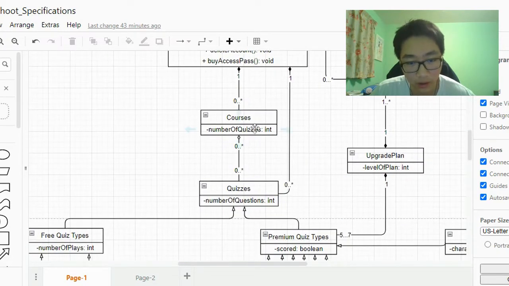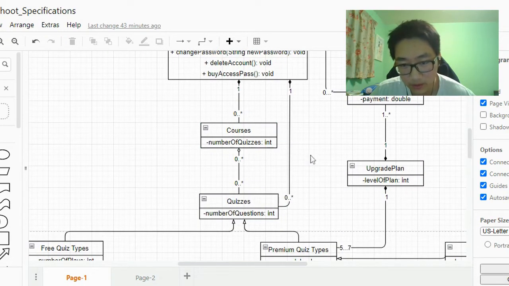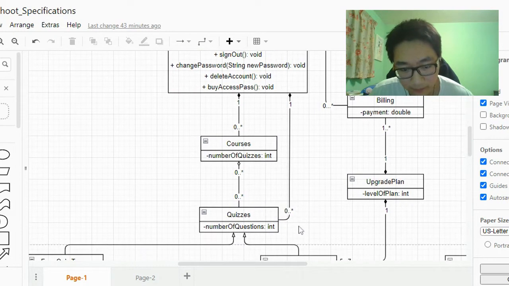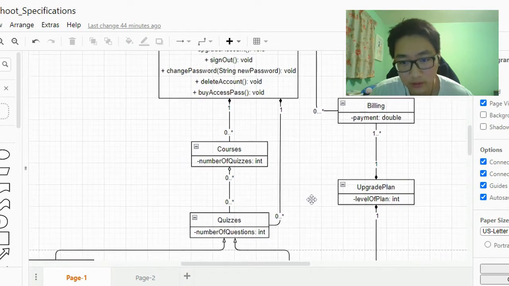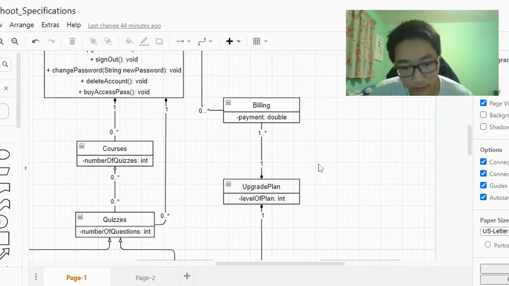Now let's talk about the relationships between other classes. Starting off with courses and quizzes, the relationship is you can have 0 to infinite quizzes within a course and 0 to infinite courses for a quiz, if that makes sense. So you can store the same quiz within 0 to infinite courses, and you can have 0 to infinite quizzes within one course.